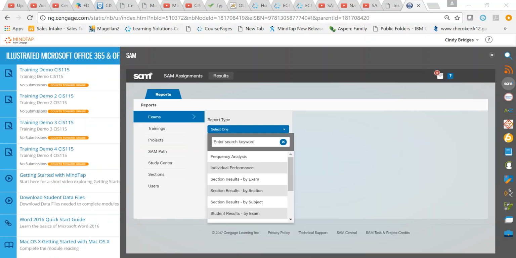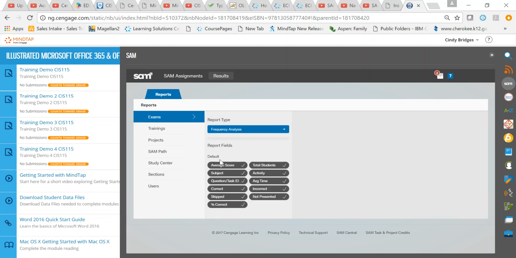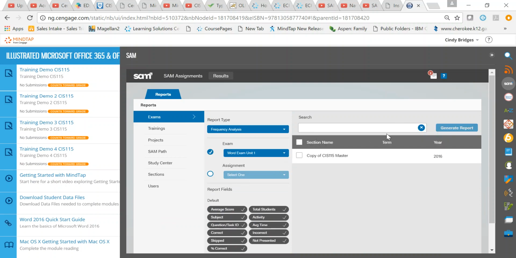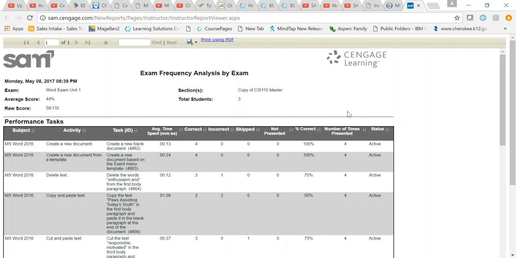Now let's take a look at a few of the reports that you can generate for exams. The first is the frequency analysis. Select the exam and click Generate Report. This report will break down what percentage of the section got each task correct.